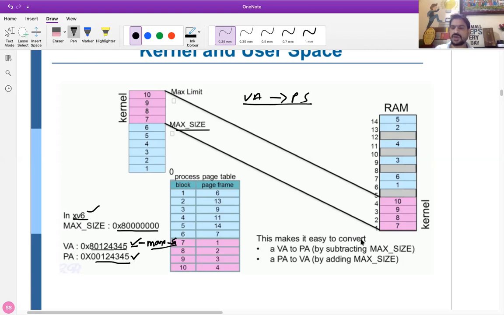To make it easy to convert from a virtual address to the physical address, we subtract the maximum size. And if we want to convert a physical address to the virtual address, we just have to add the maximum size. So it will be very relevant when we do it like that.